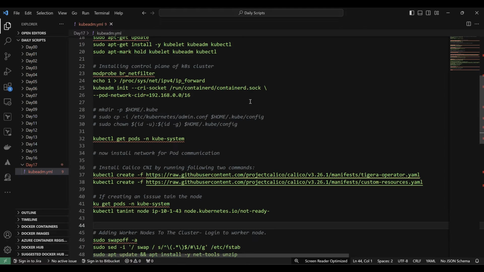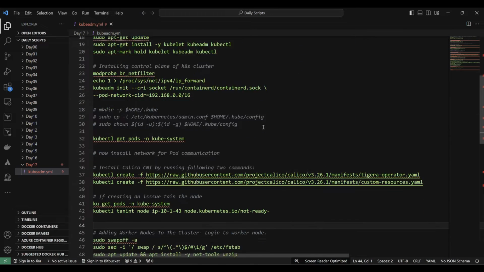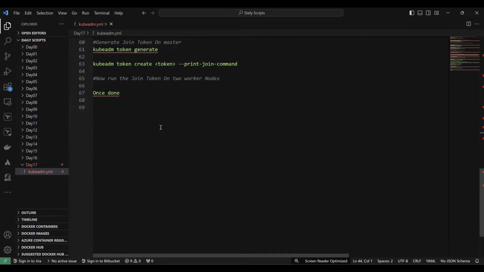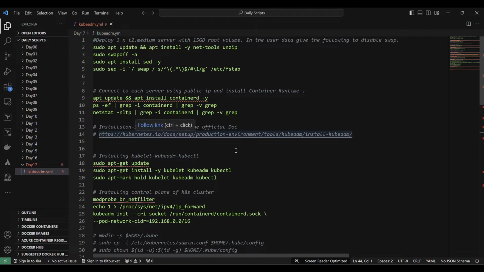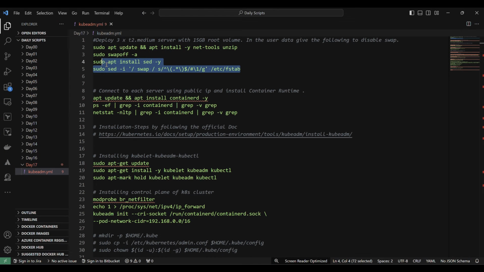I have written each and everything here in the documentation, so make sure that you're following this documentation. It has worked for me, and if you follow it properly, it will also work for you. But before deploying these three EC2 instances, make sure that you're passing these commands in your user data.